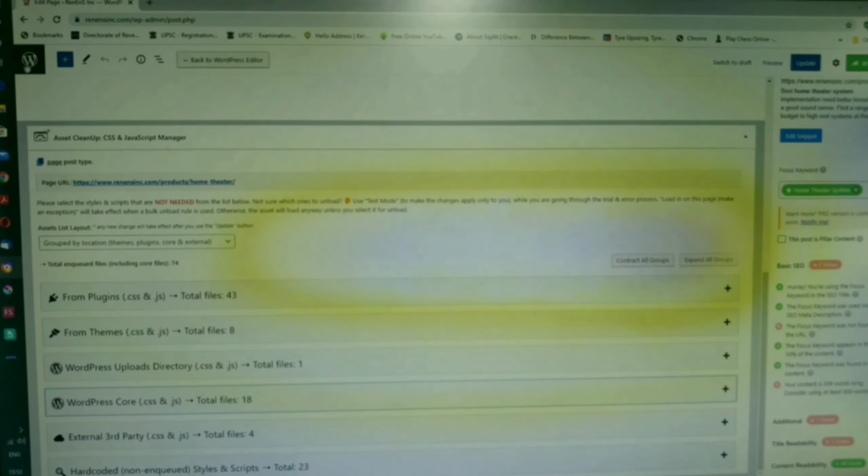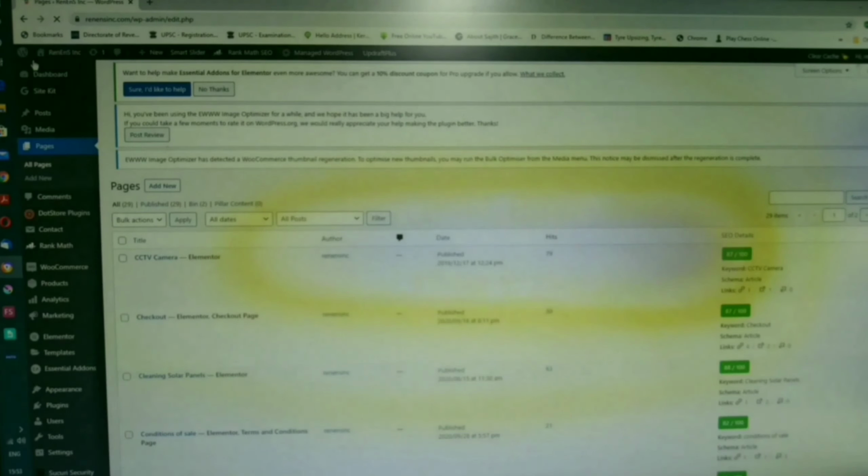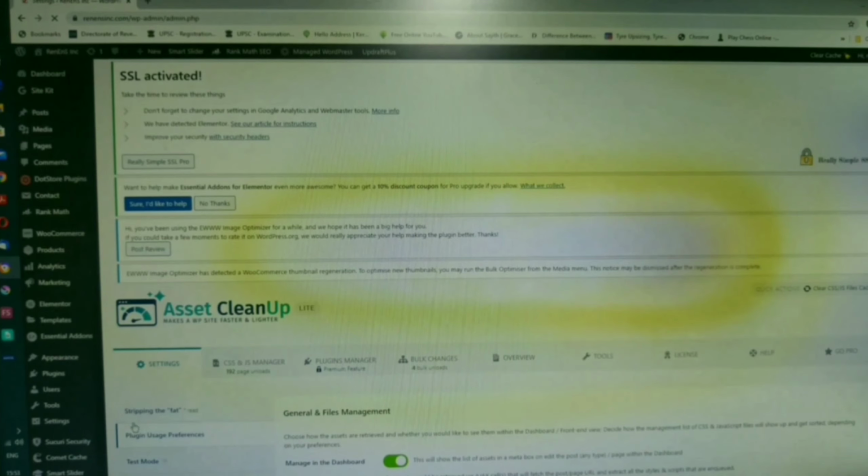So now we are going back to the dashboard. Okay, now clicking on the settings and going to Asset Clean Up. Why we are going here is just because we need to clear the CSS and JS files from the cache. Here on the right side you can see here. Okay, so I'm going to click on that. So the CSS and JS files cache has been cleared now.